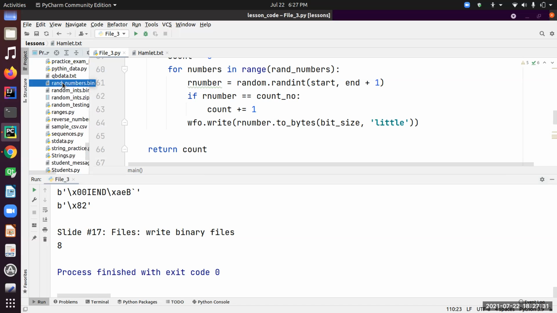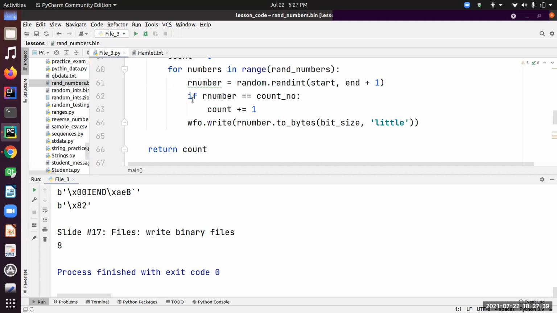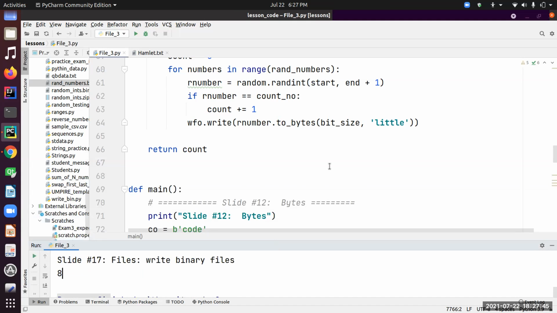Run numbers. You will see that it's really gibberish, but that's fine. It's the binary format, not text format. All right, now let's go back to the problem description.